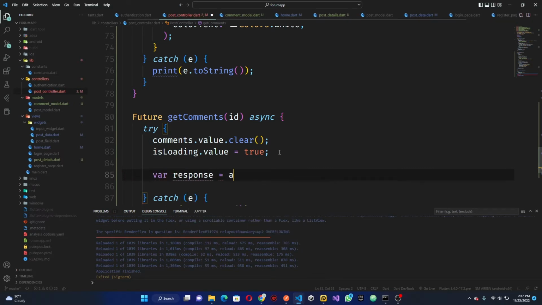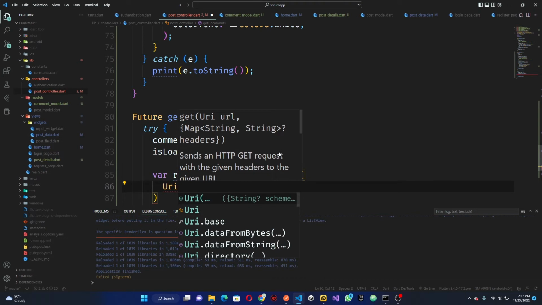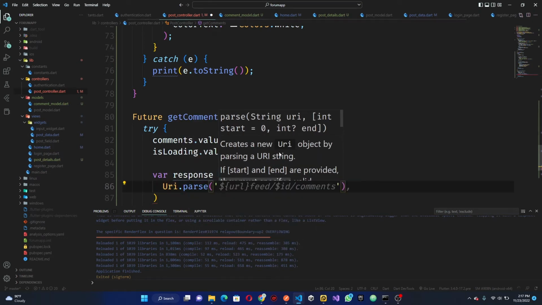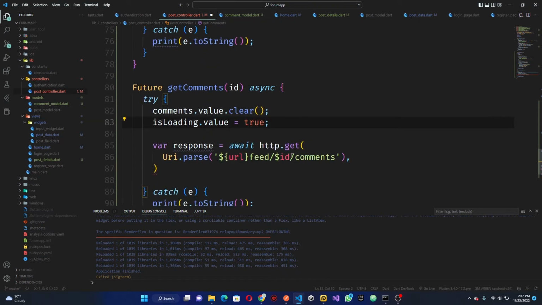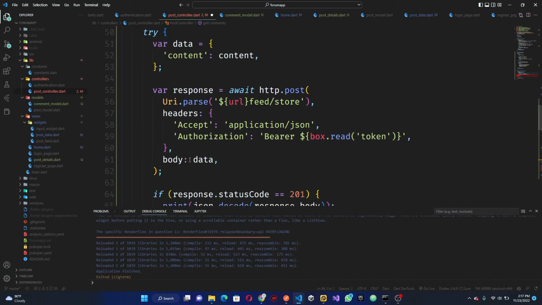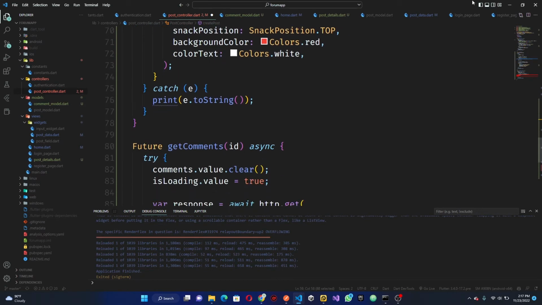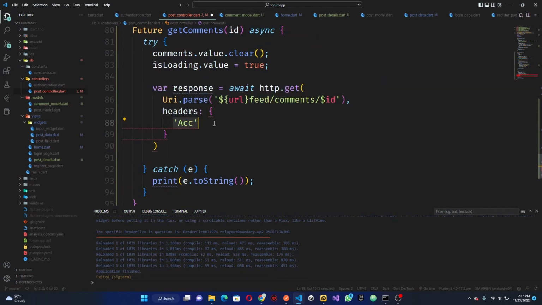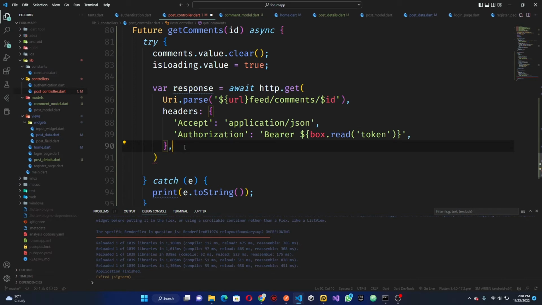So now we're going to do var response equals await http dot get. This used to be url dot parse url, then we want to have the comments, actually we want to have the ID. So we have feed comments ID, then we want to have a header. In this header, we're going to have the accept, just like we have previously. So I'm just going to copy all this and paste. Then we can now go ahead and have body. No, we actually don't need any body because we are not posting anything. We are just getting it.